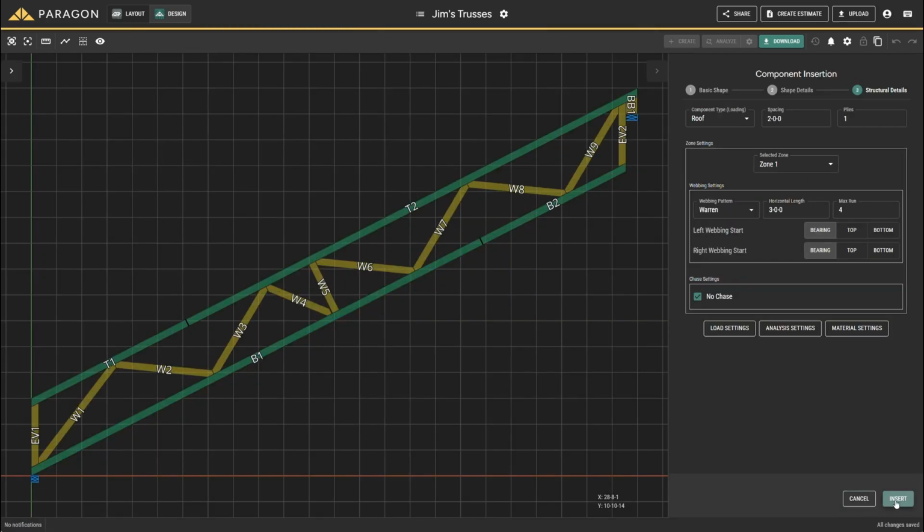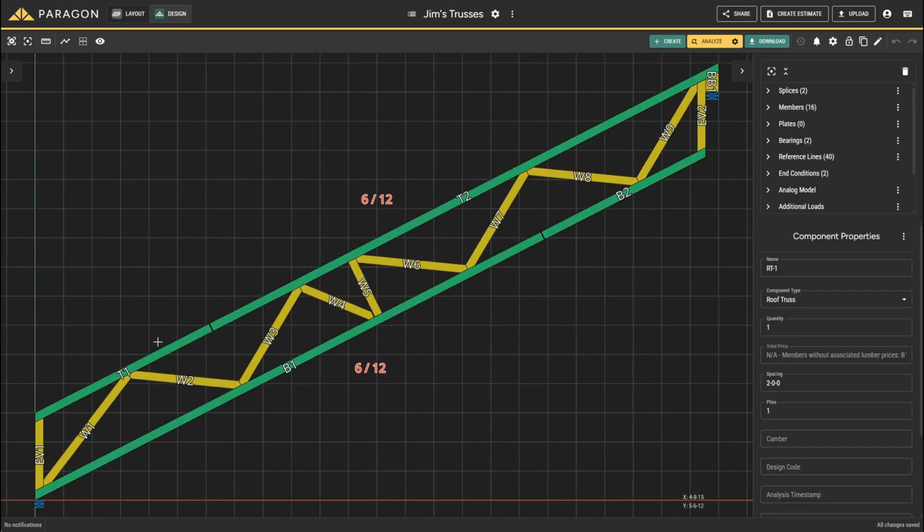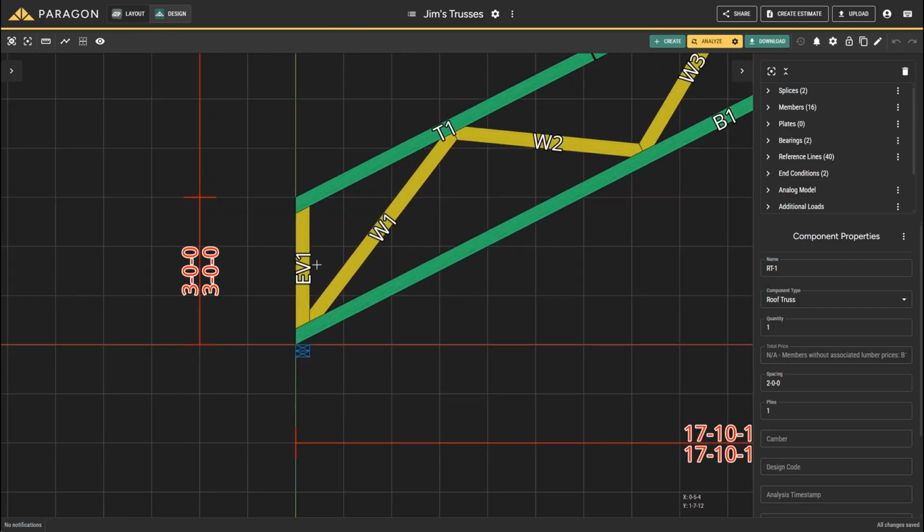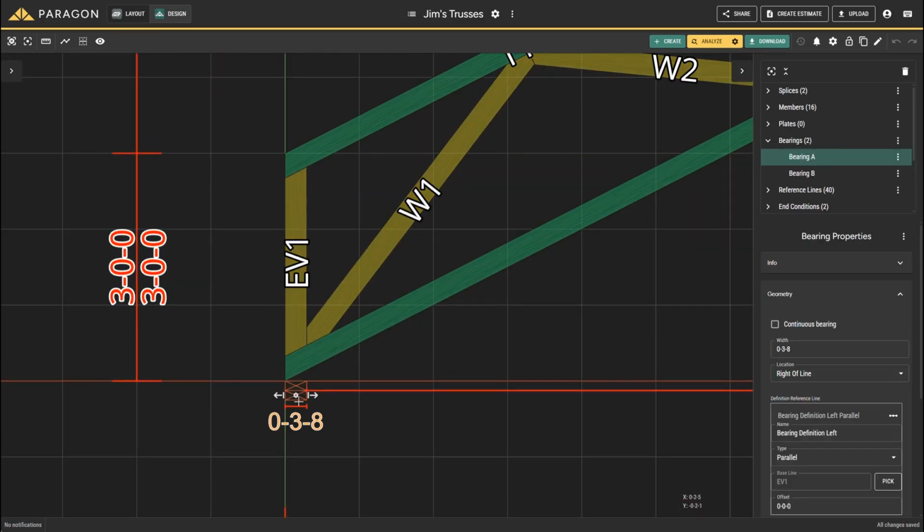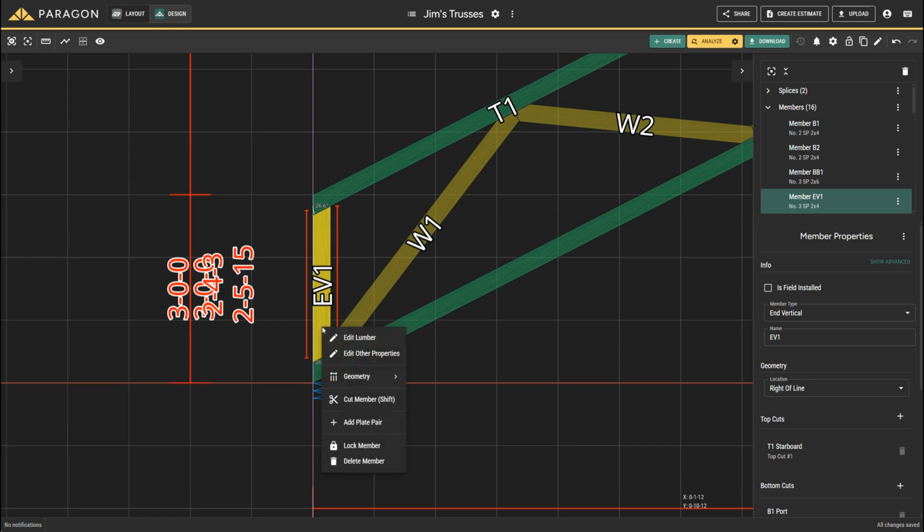Zoom in and we will make a few changes on the left end. We'll modify the bearing width and adjust the members. Select the bearing, and from the Properties panel or from the dimension box that appears on screen, change to 2x6. Next, select the end vertical, right-click to edit lumber and change to 2x6.